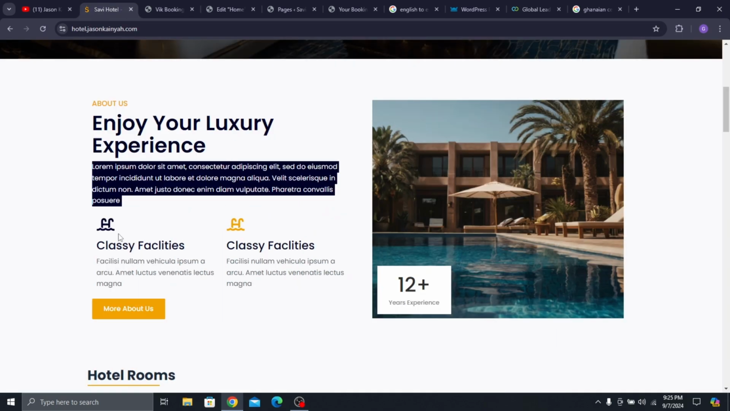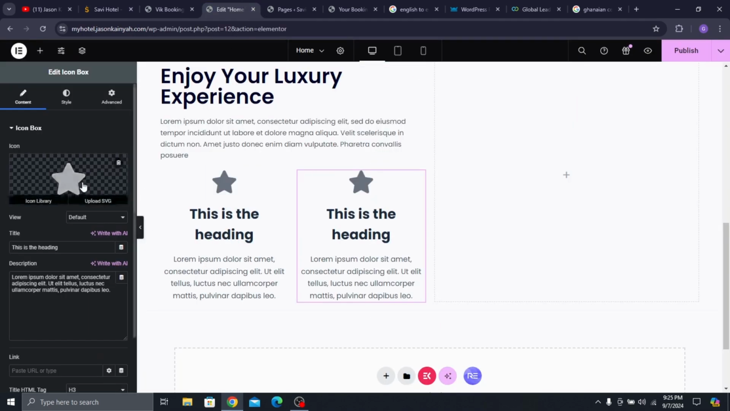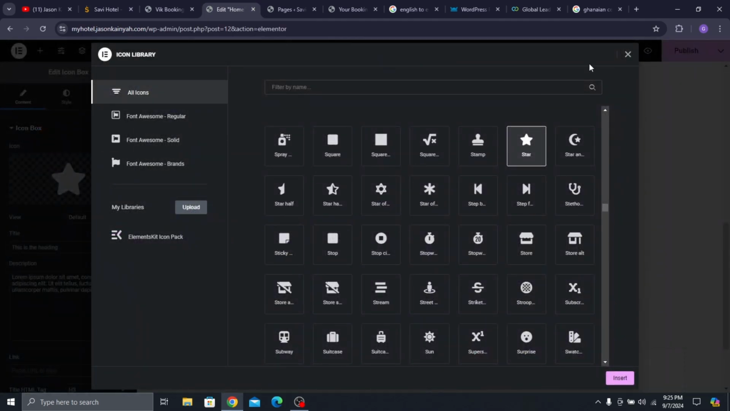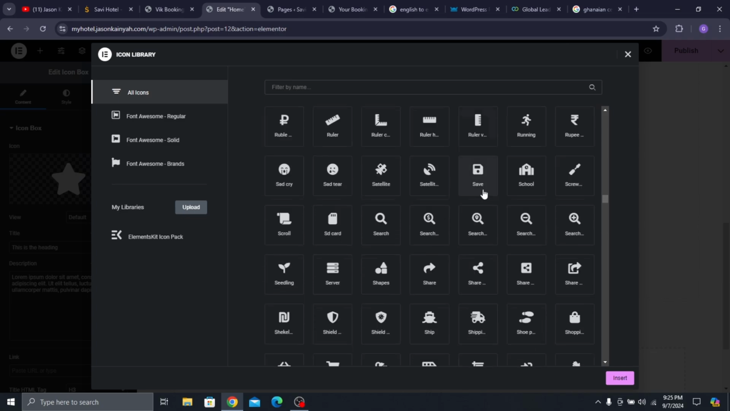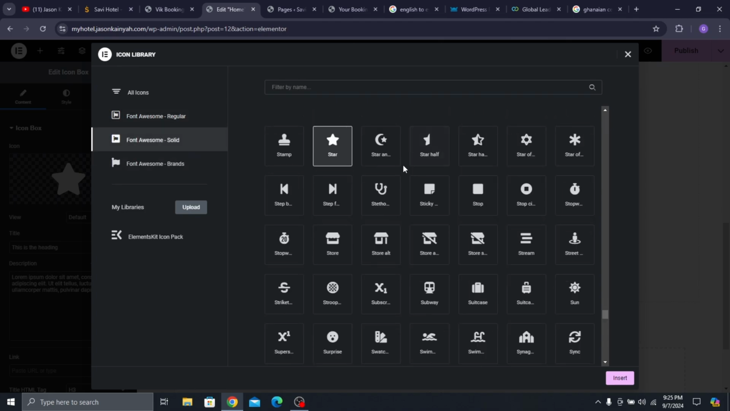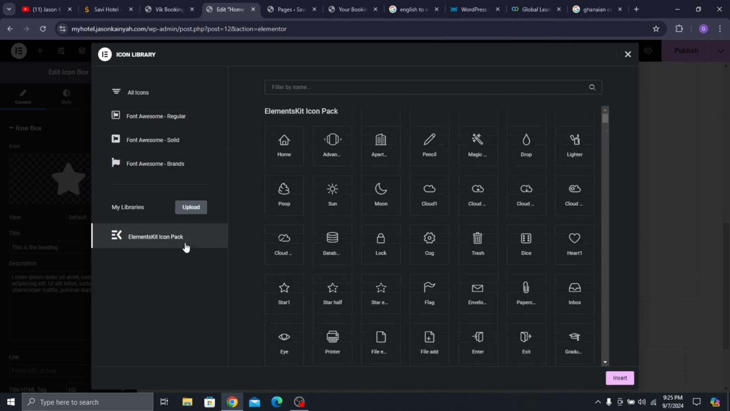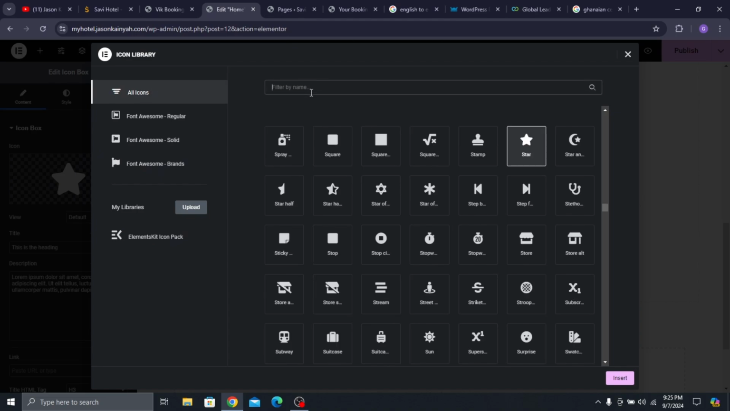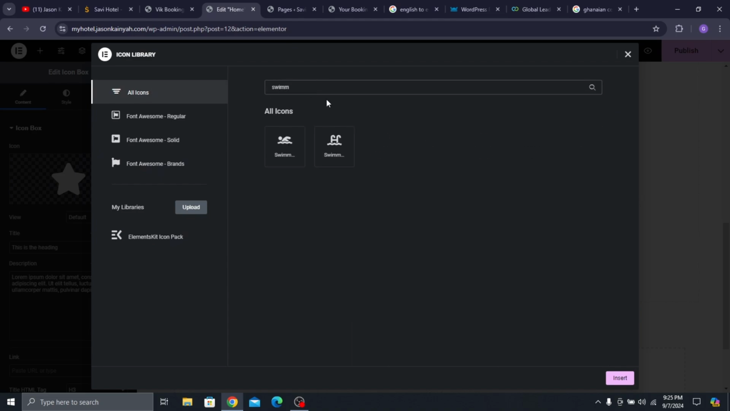Okay, so the first thing is that we need to change the icon, and then we need to change all this. So the icon, if you want to change it, you will click on this to go to your icon library. Now you can see you have so many icons here. You can browse through and pick the ones you like. We have Font Awesome regular, Font Awesome solid, Font Awesome brands, and then we have the Elements Kit icon pack. So you can choose from here. I want the swimming pool one. So as you can see, this is it. So I'll click on it and click insert.